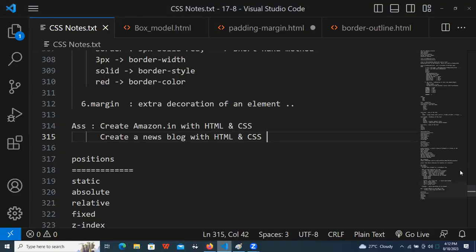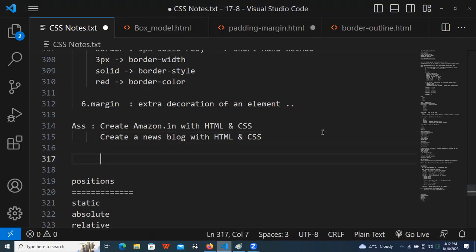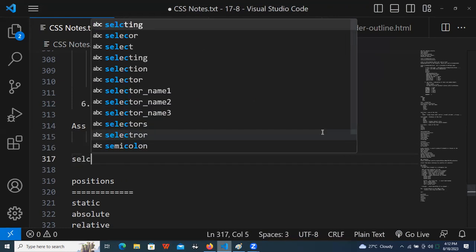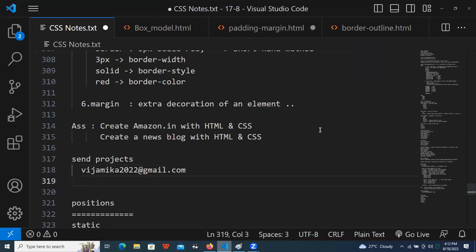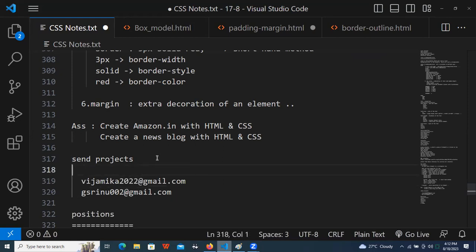Please write it down. Send projects to this email ID, and I'm giving my personal email ID also. You can share with my personal email ID also. See, you have to send your applications to these two emails. Please note down these two email IDs. Everybody, please note it down. Or I'm giving it in the chat, you can copy paste it somewhere.